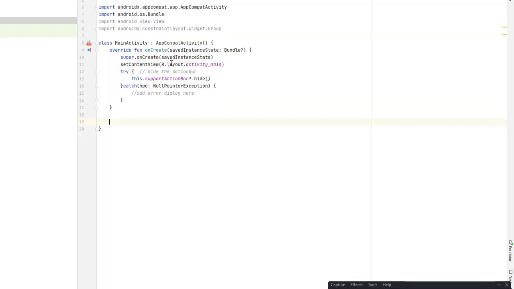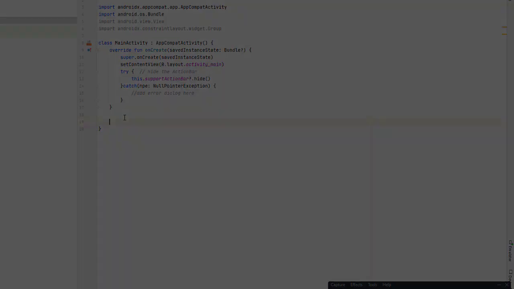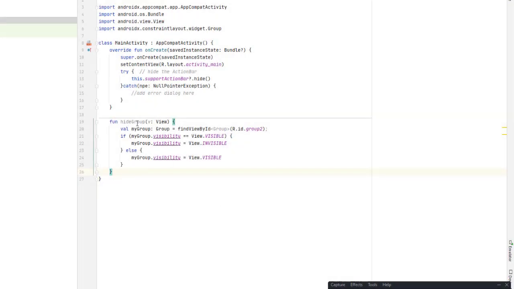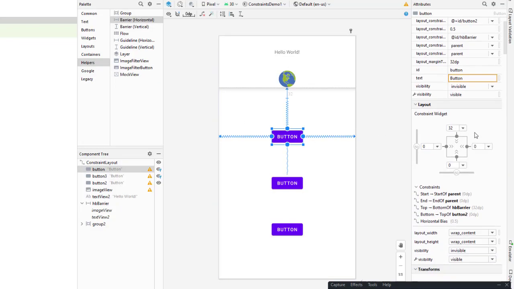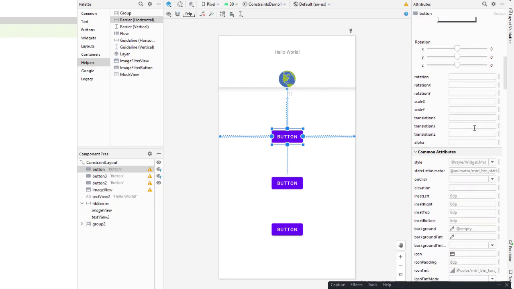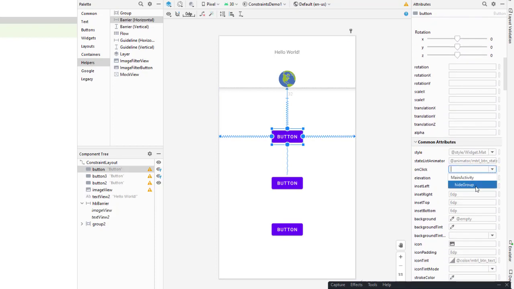So I'm going to go into my code and I'm going to create a function. So there's the function I created. It's called hide group. It gets group 2, which was the name of my group. I didn't bother to rename it. And then I'm going to set the visibility of that to either visible or invisible and use it as a toggle. So we're going to set this button up to use that on-click event for hide group.